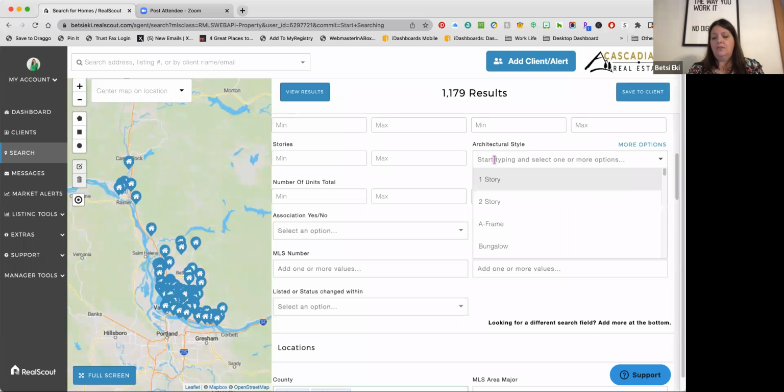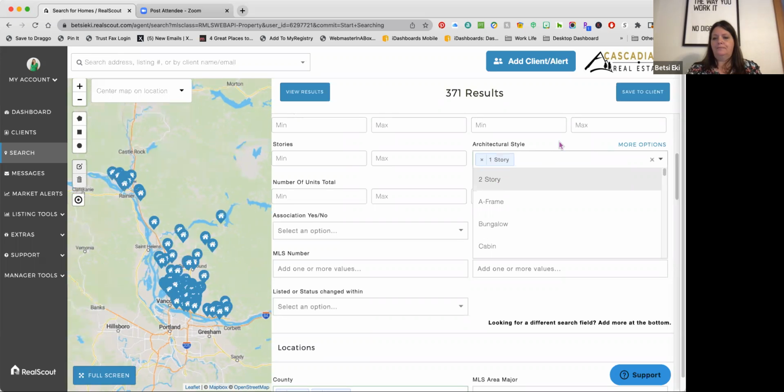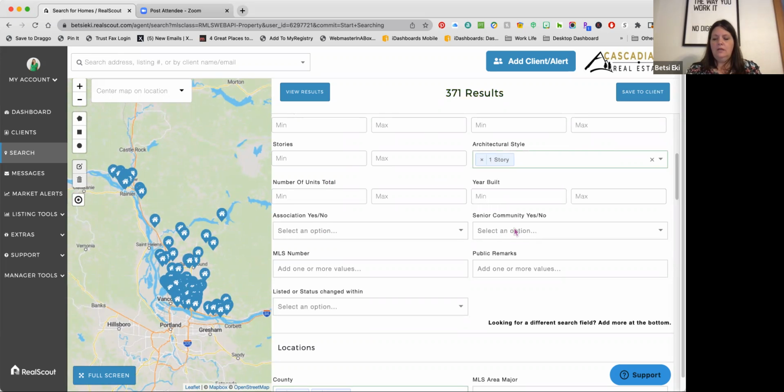I like to go into the architectural style if I know for certain that they only want a one story. Senior community is an option. HOA association is an option. If you already know the MLS number and you want to send them just alerts about this particular listing and let them get alerts every time it changes, you can do that. If you know that they are looking for something specific and you want this to pull anything that it shows in the public remarks, you can do that here. And then you can put anything about the listing or status changing.